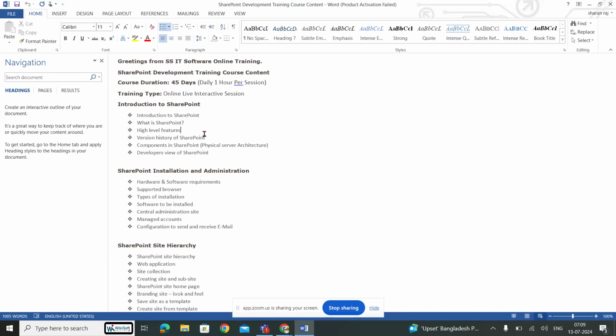And the version history: we have different versions, 2003, 2007, 2010, 2013, 2016, 2019, and these are all the different versions we have. I will explain all these versions, what versions are available. Next, the components in SharePoint, the physical server architecture.